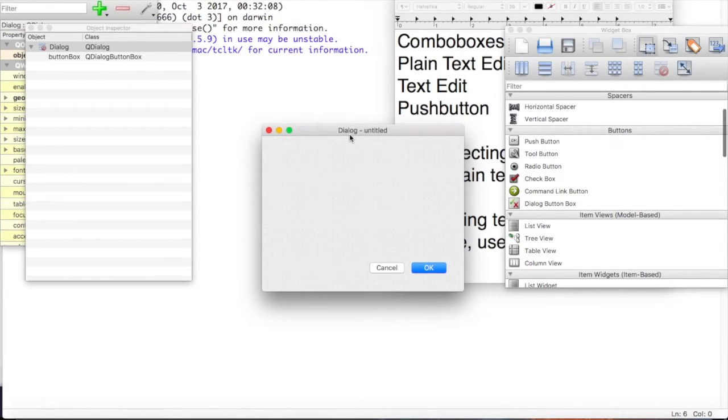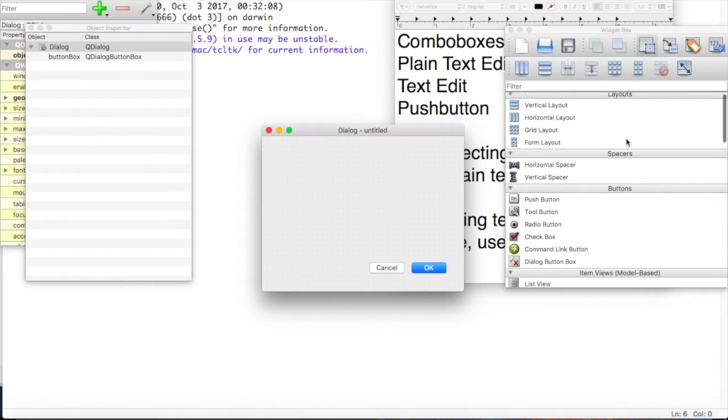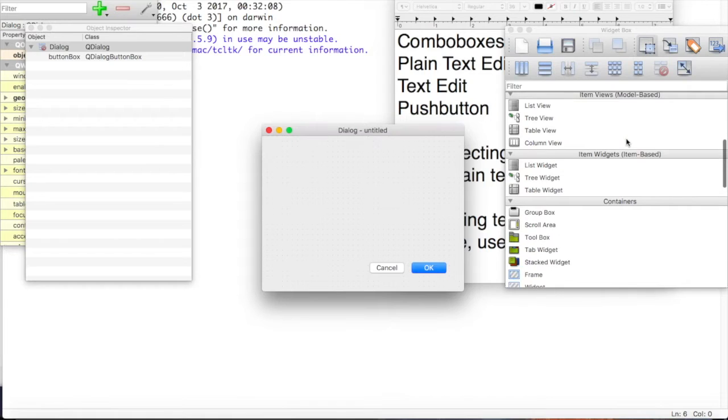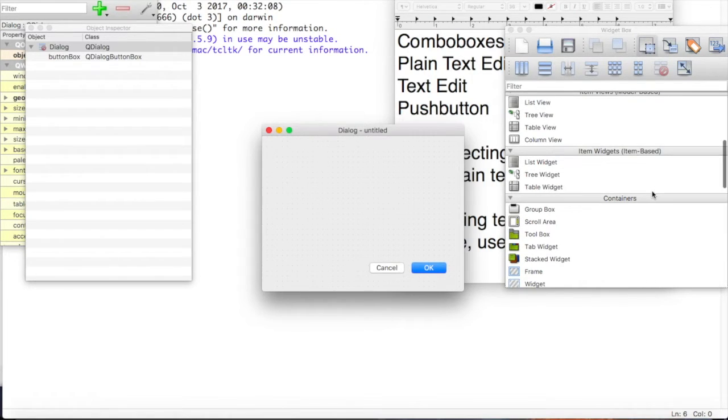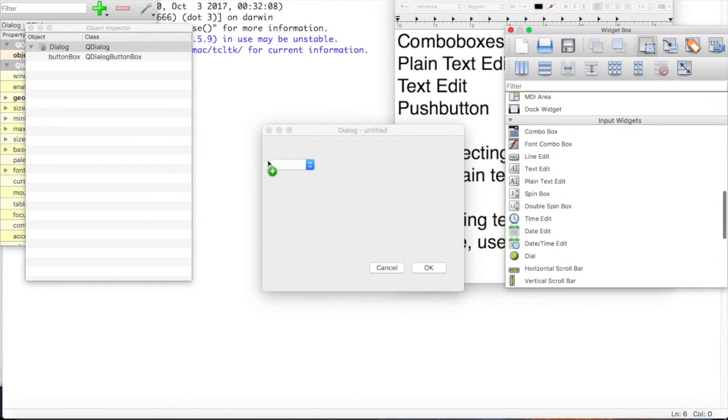The advantages of using the designer file in PyQt5 is that you don't have to write the code to actually design this. You can use this very user-friendly interface, which allows you to drag and drop your widgets. And then after you're done, you can save it and then convert this to Python code using a command. So first, I'm going to add some of these widgets. I'll add a combo box right here.